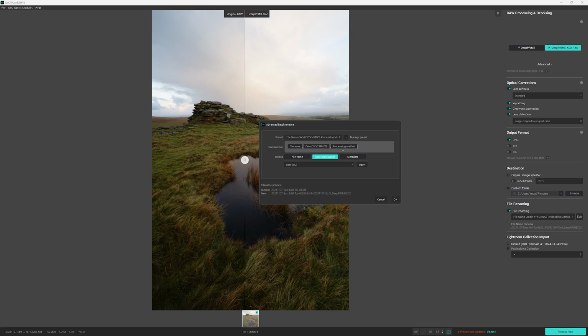In fact, this is a great opportunity to look at one of the new features of PureRAW 4, and that's how you can customize the file names that are generated when you process your files. Currently, it's got file name, date, and processing method. Well, I already have date in my file name already, so I'm going to remove date. So it's just going to have file name and processing method. So you can see here, that's the name of my original file. And then my new file, the DNG file that would come out, would be that one there.